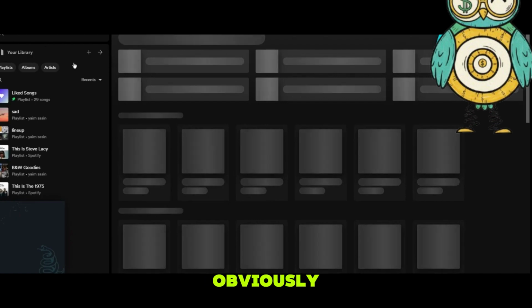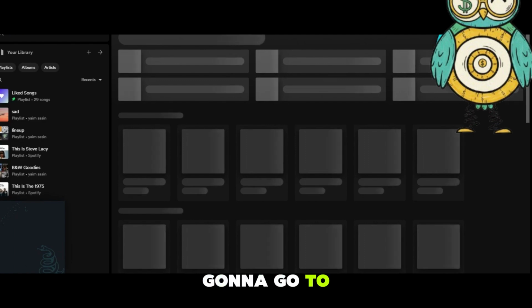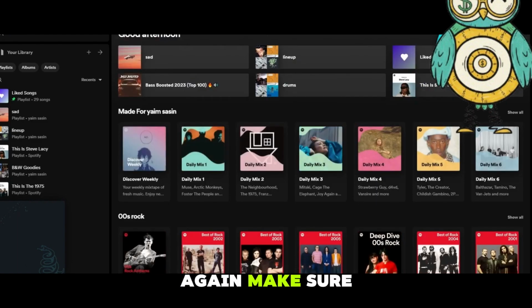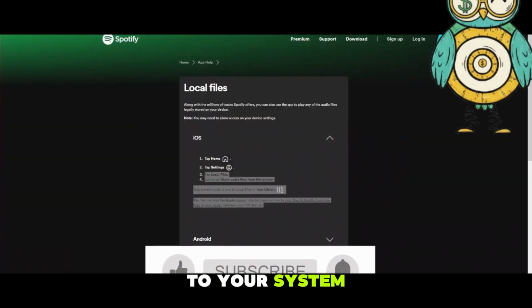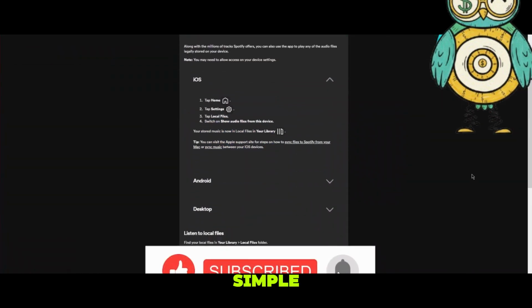And once you're over here, you're going to go on home, go to your settings, and go to your local files from the top right hand corner over here. So just access those files, and just start switching those files. Again, make sure that your iPhone is properly connected to your system, and that's how simple and easy it is.